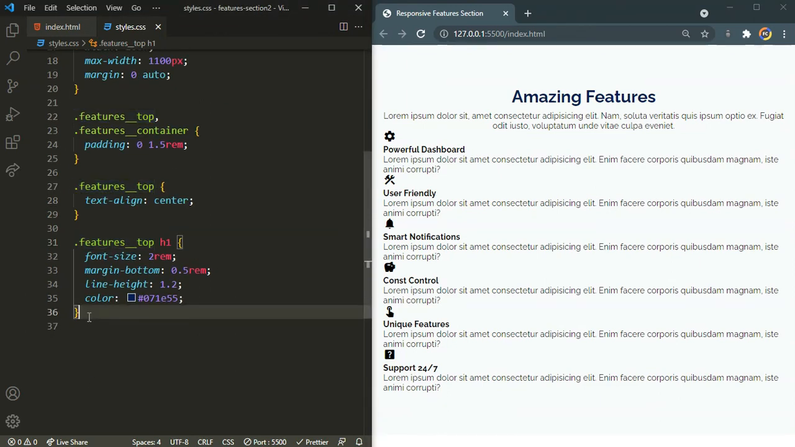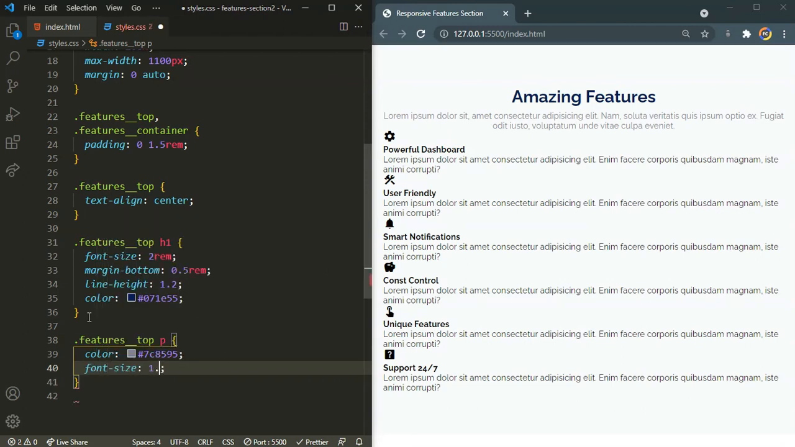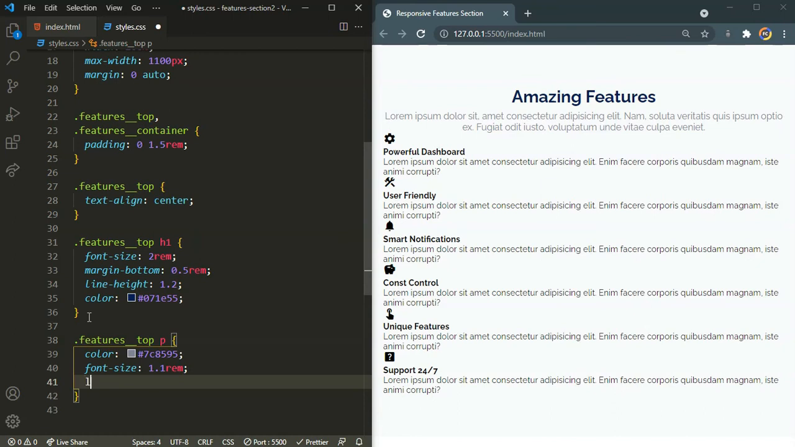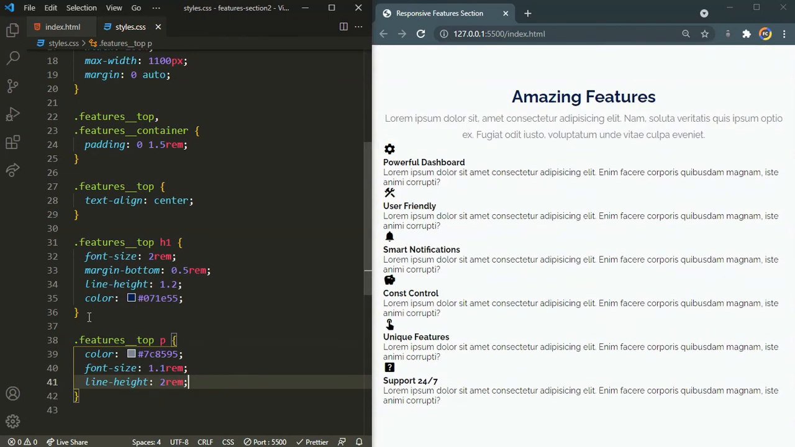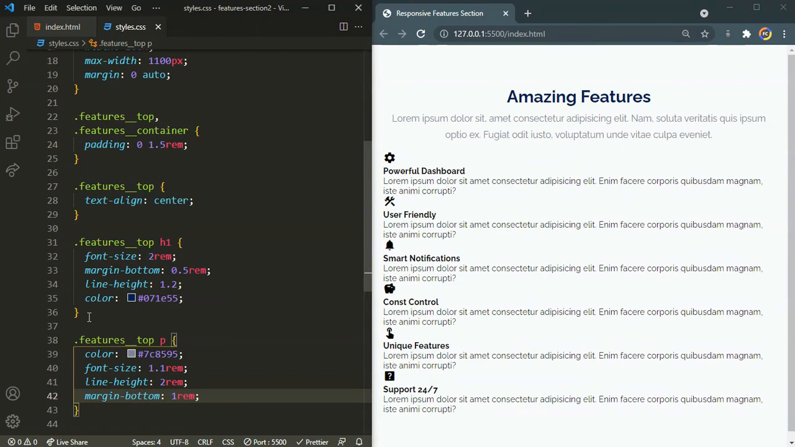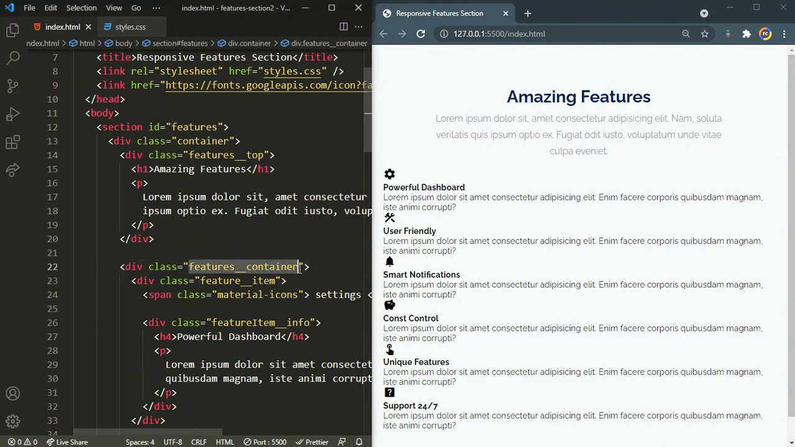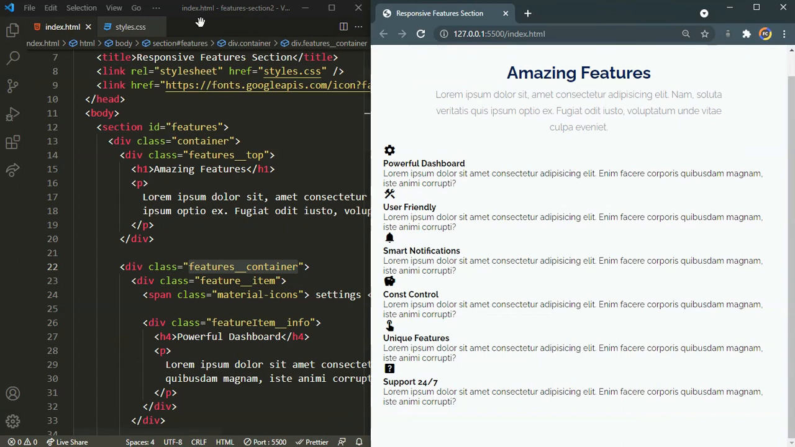Okay, and we also have this paragraph tag which is inside the features top. Let's also target that, and for that I'm going to change the color to grayish. Okay, font size of 1.1 rem, line height 2 rem, margin to the bottom of 1 rem, and let's also add some padding 0 and 5 rem to the left and right, and finally a font weight of 300. Okay, that's it. Now let's target features container, which is containing all of these features, right? Now it's time to use our grid.